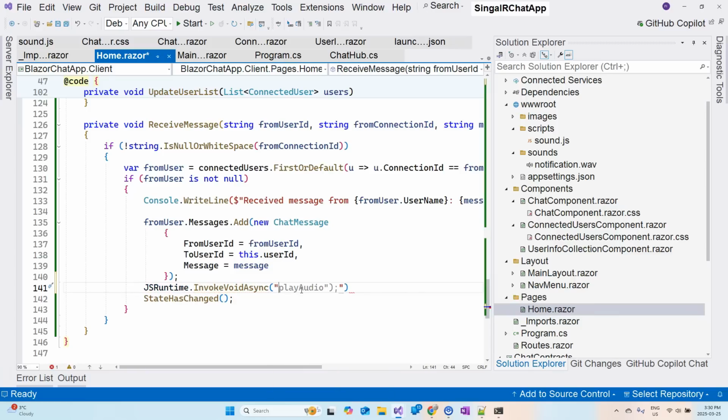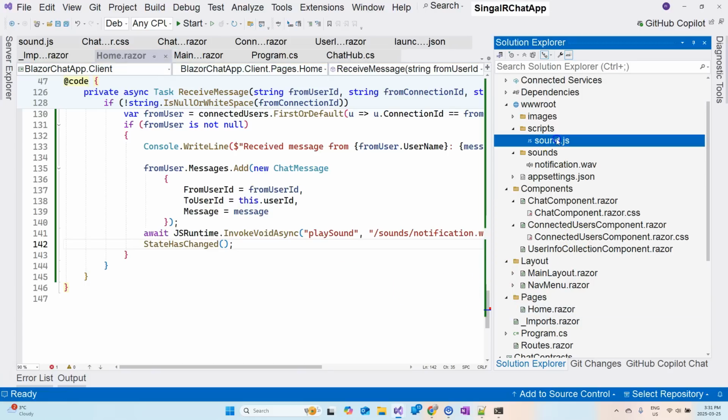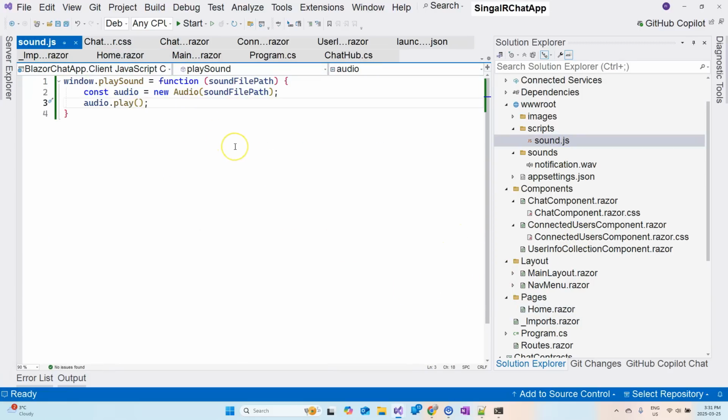So which JavaScript function do we trigger? We're going to trigger the playSound function. And then the second parameter is the parameter to this JavaScript function here, which is the sound path, and that is /sounds/notification.wav. And this is an async method, so I can do this, and this one I can use Task.